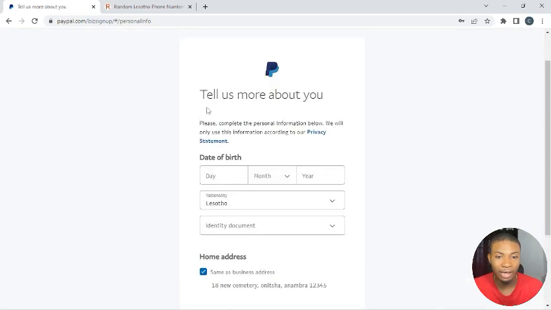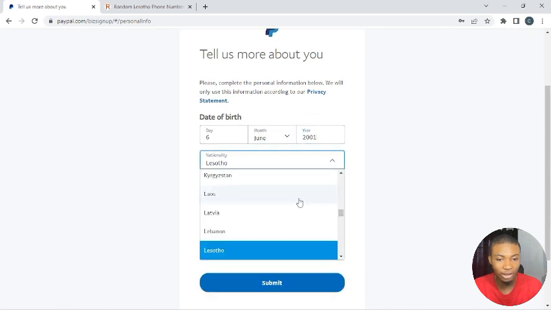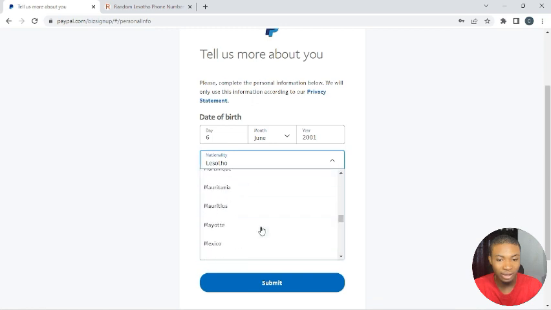Over here they will ask us to tell more about yourself. Please complete the personal information below. We only use this information according to our policy statement. So over here you have to put in correct details. 6 June. I might skip this side. So here is very important. Nationality, put in your nationality, which is Nigeria. Then you have to put in Nigeria so that you can verify your NIN.